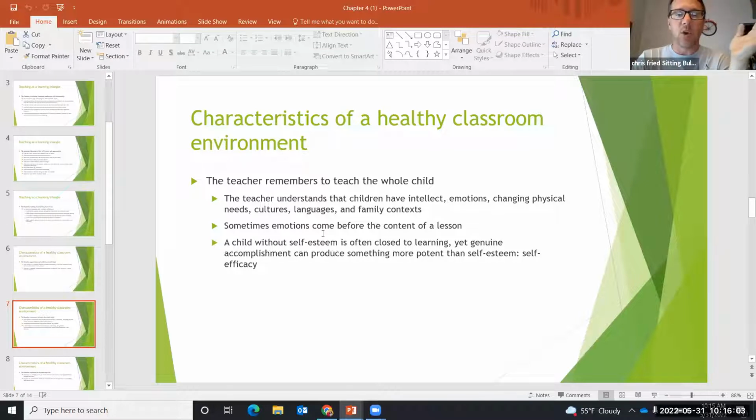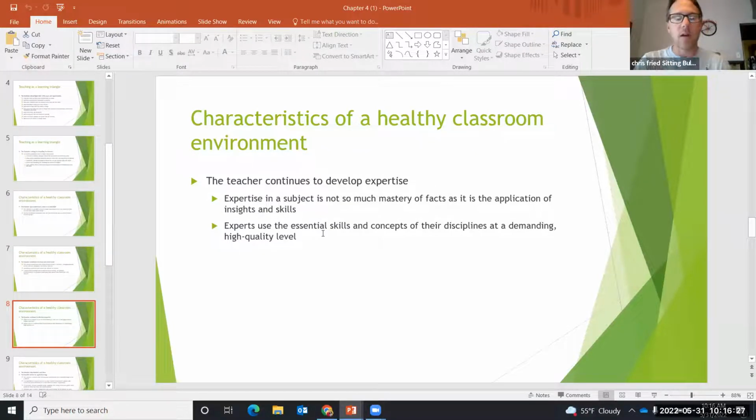Teacher remembers to teach the whole child, and again, not just the content, but also the social, emotional things that are needed, life skills, all those components. So sometimes you have to address and teach those things first before you can start that content component, because without that, students may not learn at all. Okay, so you want to make sure that is addressed.